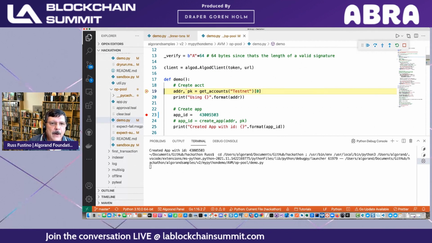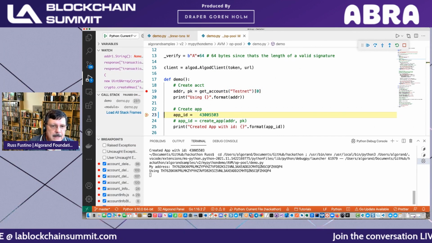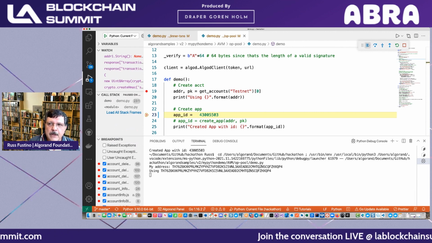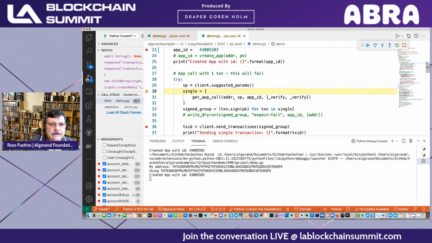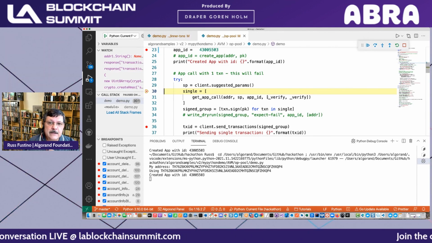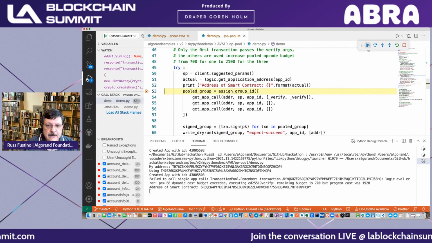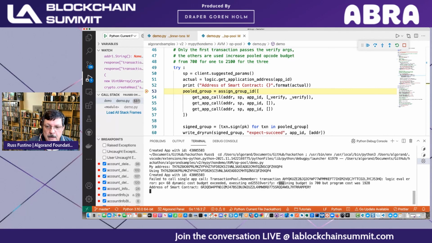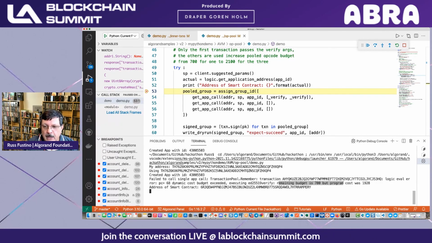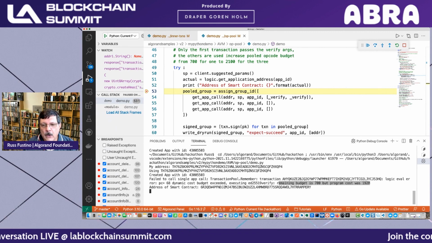So now we're going to go ahead and get an account that we're going to generate. You can see the account address down below. I'm going to use a previously used app ID that I generated earlier before running this. This verify function is going to fail because it's too expensive, right? So now you can see right down here in the output window, 700 is the budget, but the program cost was 1928. So this is what we're going to do.